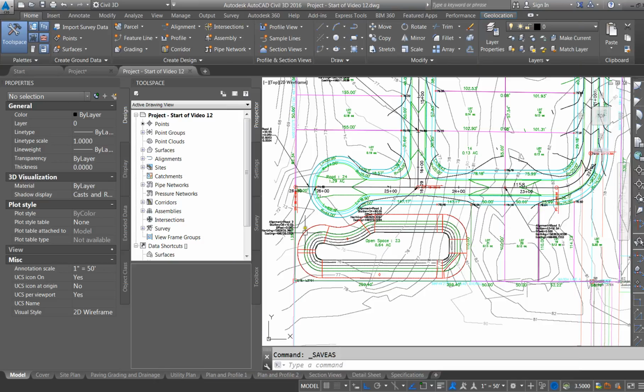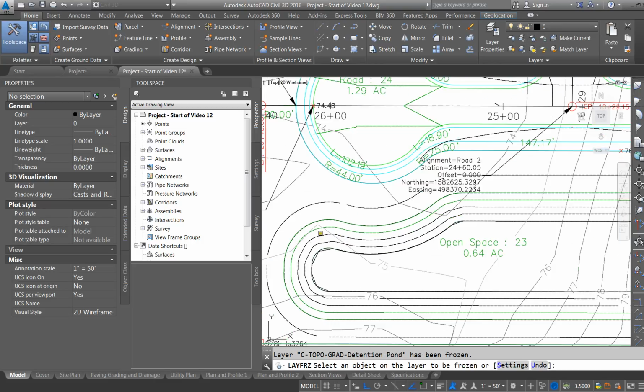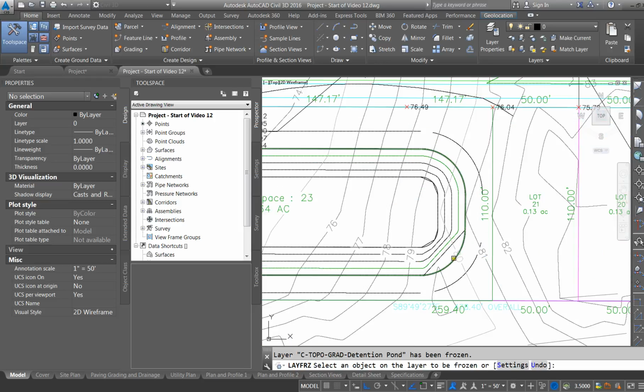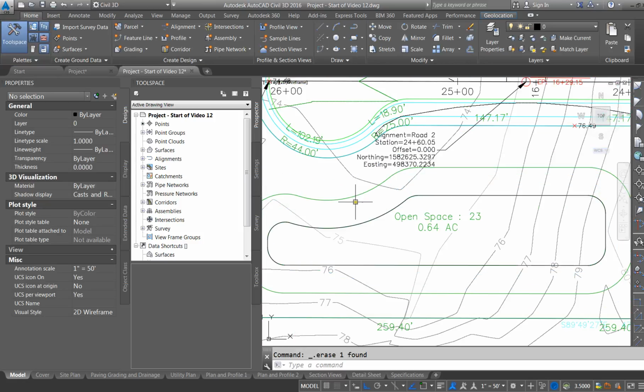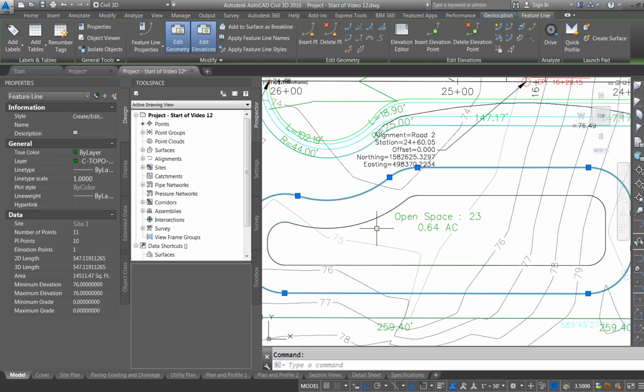In this video, I'm going to continue from the last one, and I'm going to freeze off the red line in my detention ponds. All right. Now, as I said before, these contours don't look correct in this area, so I'm just going to go ahead and delete the feature lines that I created from before.